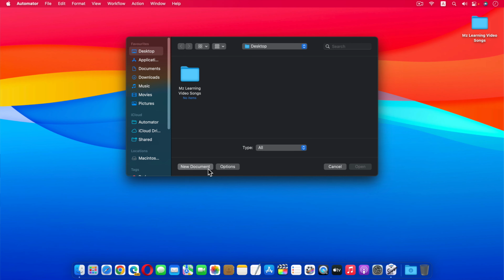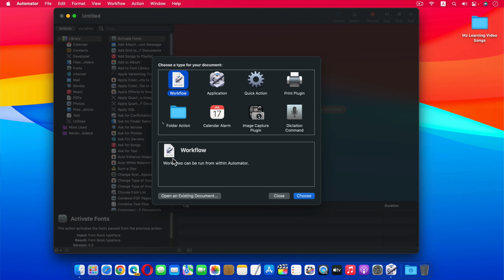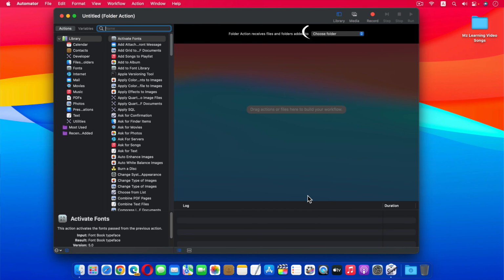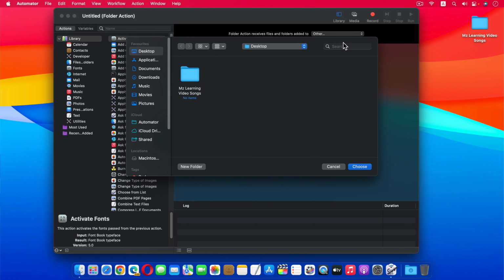Now click New Document. Select Folder Action, and click on the Choose button. At the top of the workflow area, click this drop-down, and select Other. Now select the folder that you would like to attribute to generate an audio file from the video. You can select any folder of your choice.